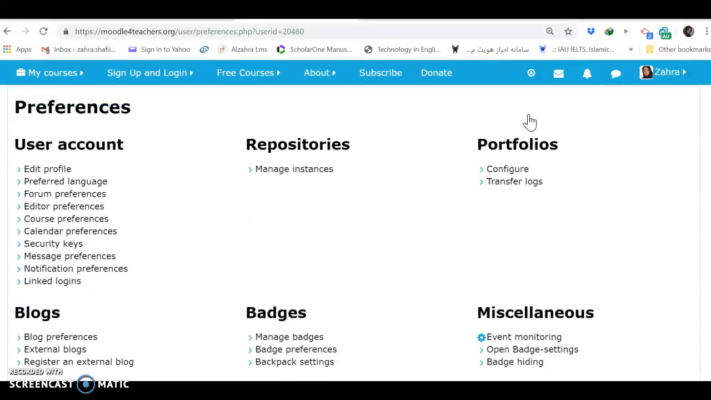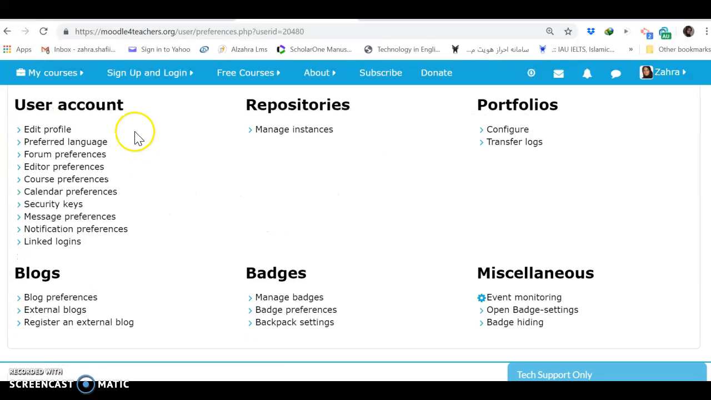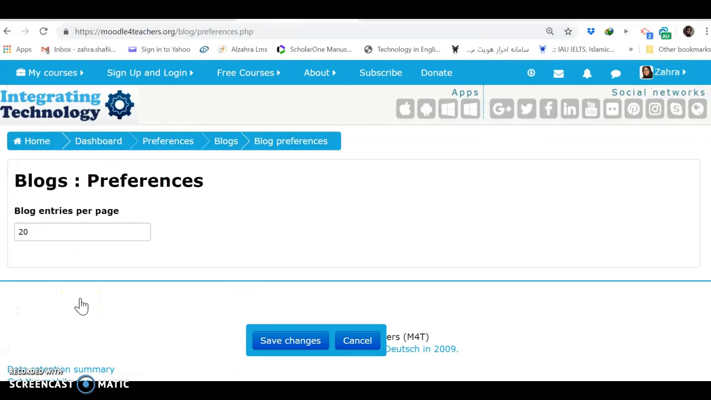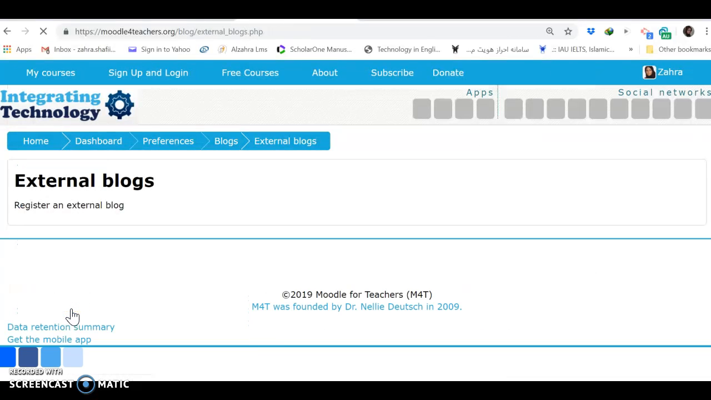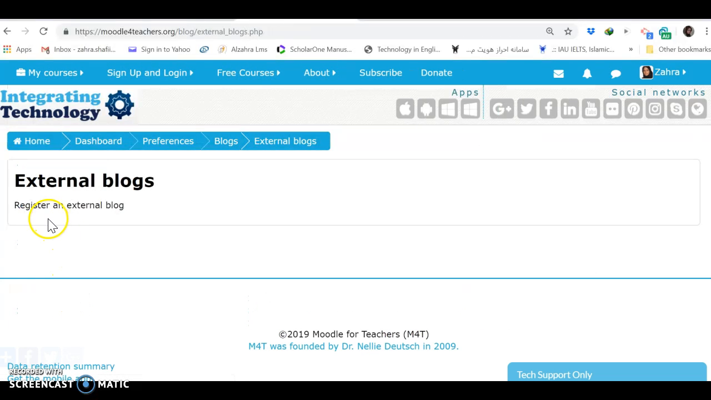categories. Good. Here you see the category of blogs in which I've got blog preferences. It shows the number of entries I want to have in any blog page. External blog, that is the list of my external blog. That, as you see, there is no external blog here. And also it has a link to register an external blog.